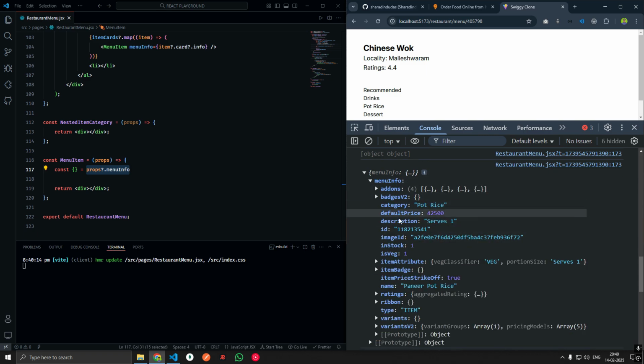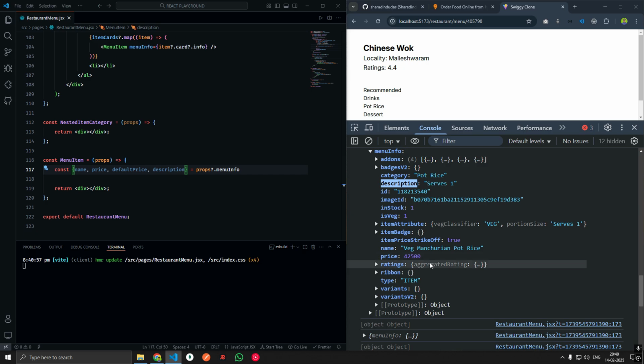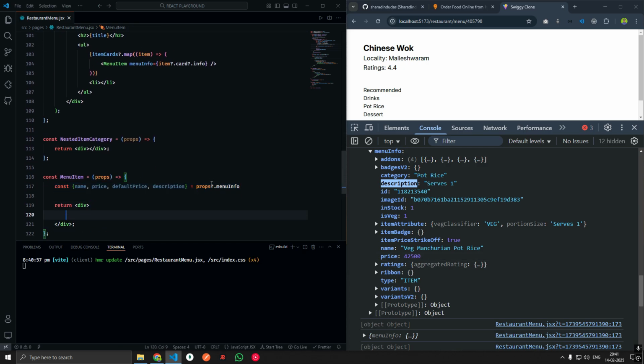So from the menu info, what do we need? We need the name, the menu item name, and then default price. Sometimes it is default price, sometimes it is price. And it also has a description. We need this description, so I can show it here like this.